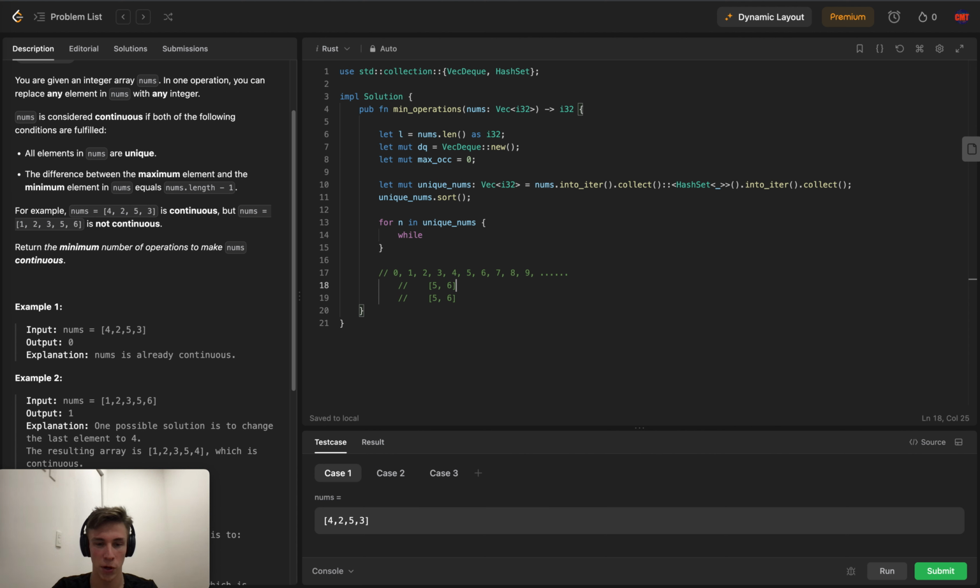Let me actually do another one here. I'm sort of getting into what I didn't want to. These would be the 2 types of arrays. Now I get 5 and 6, missing the 4. Cool.